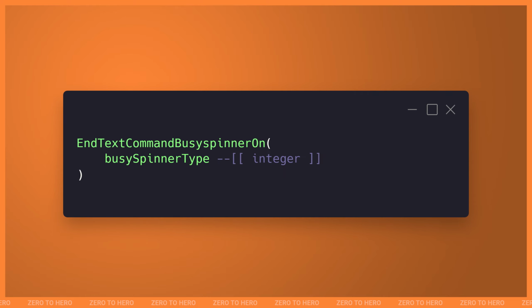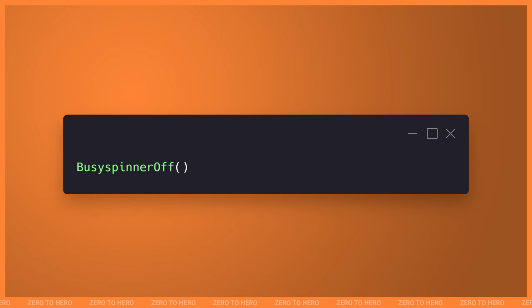And then finally, we have end text command busy spinner on. This is what turns the busy spinner on. It has 1 parameter, which is a spinner type. There's 5 types: left, left 2, left 3, save, and right. And I'm pretty sure save is on the right and it's just orange, whereas the just right is just a white spinner. And then one other native you're going to want to know, because these spinners won't go off on their own, is busy spinner off, which turns the busy spinner off. So let's dive into the code.